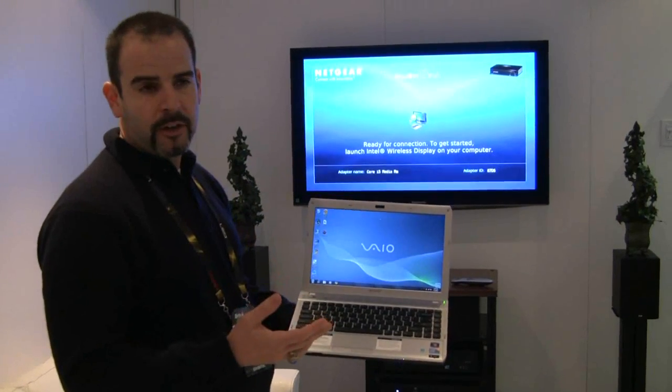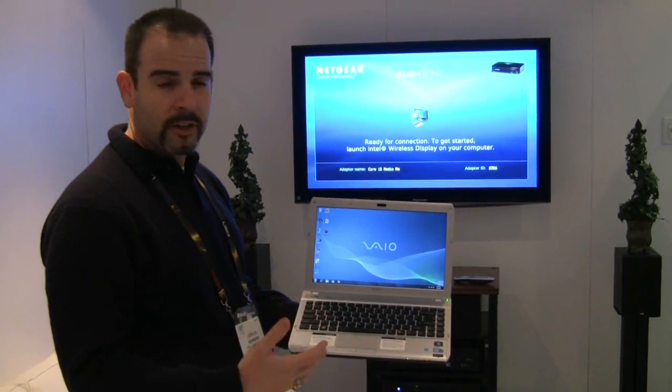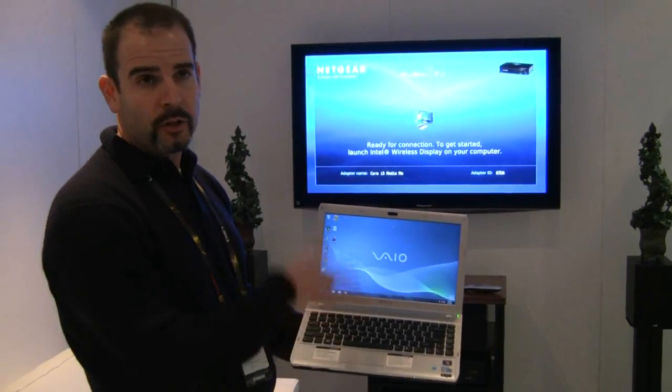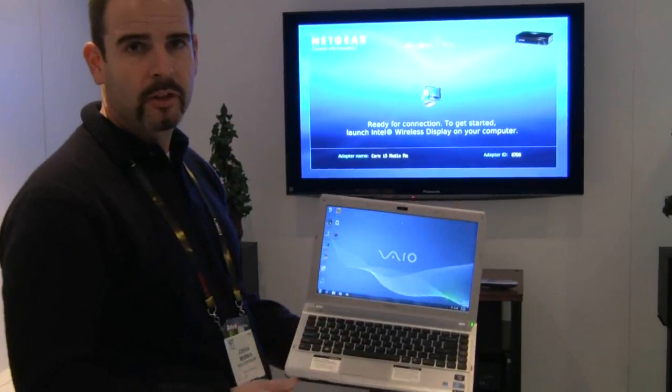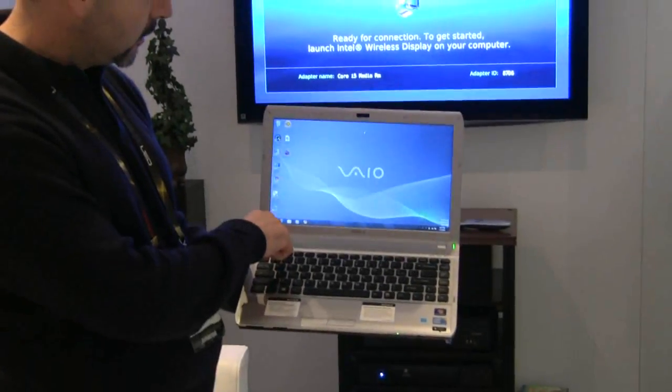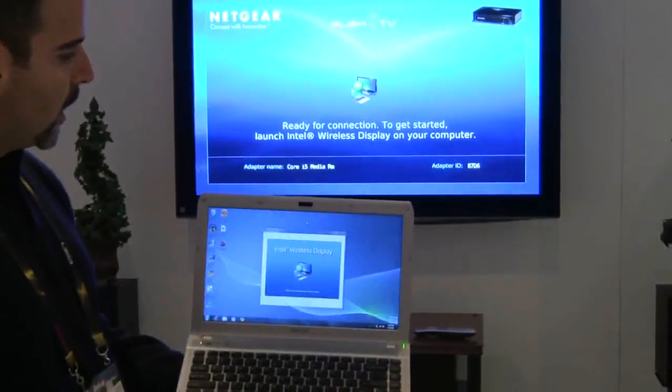So this is great for stuff I already do on my laptop, with Netflix or Hulu or YouTube streaming. Now I can actually enjoy that on the big screen. I can put the laptop down, sit down, and just enjoy myself. So I'll push the button, one good push.